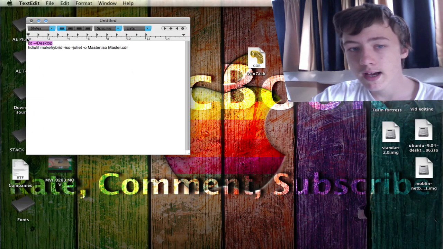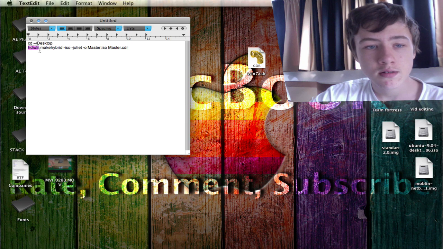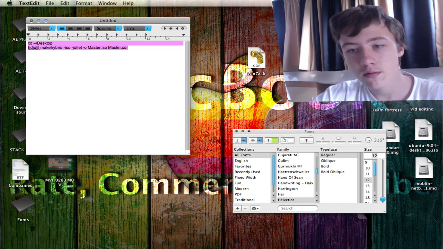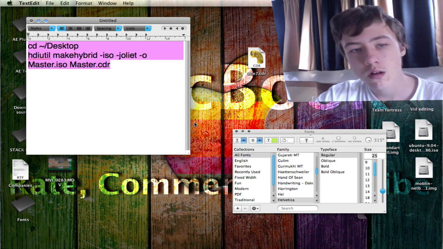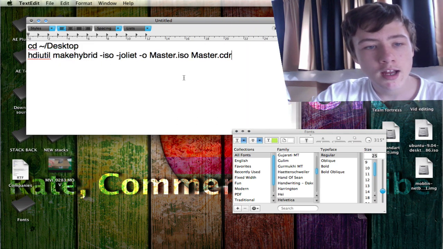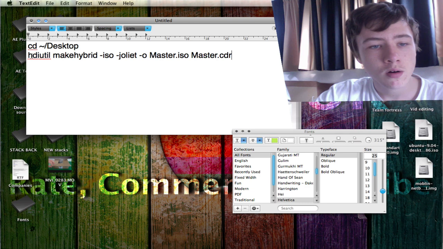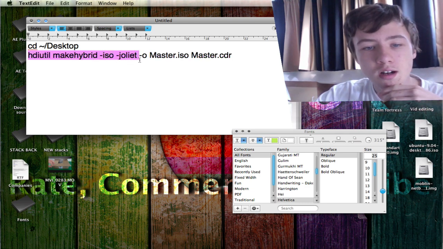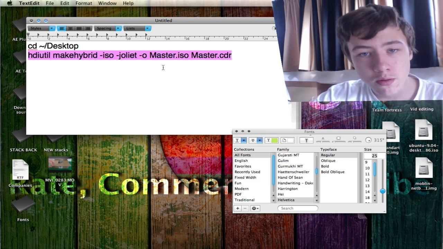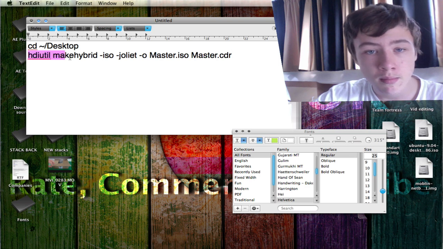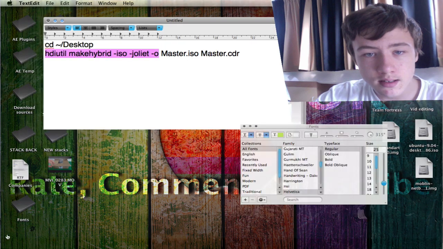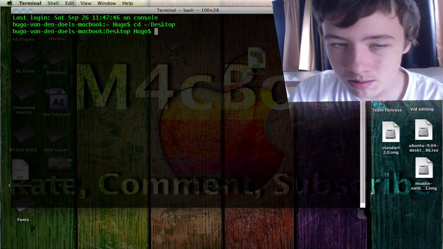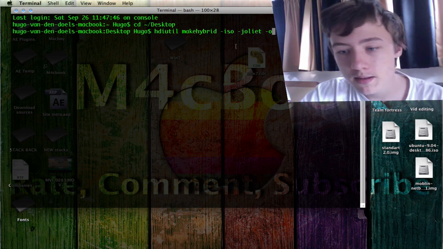And then you want to add this code, hdiutil. I'll make that bigger for you, because that's kind of small. hdiutil, and then makehybrid, dash iso, dash joliet, space, dash o, and then master. I'll tell you what the master is, because you're not supposed to type master, obviously. Just copy it up to the o, and the master is basically the file name, so you're not supposed to write master. Let me explain.